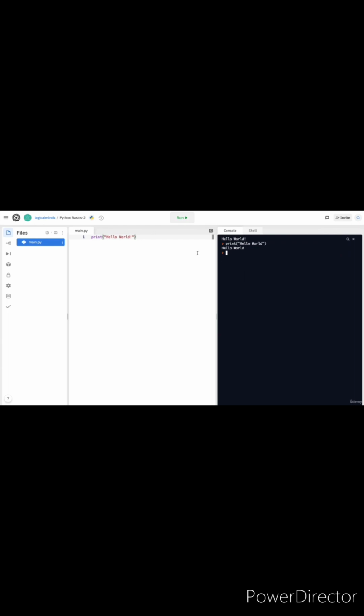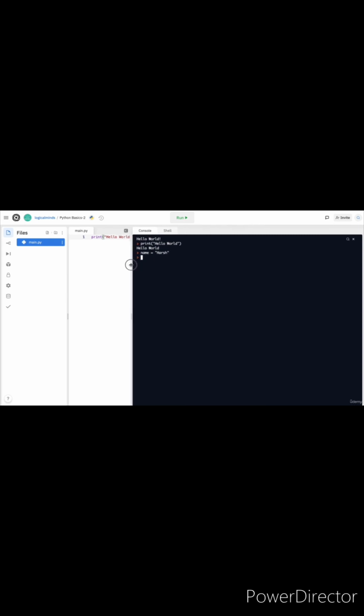Alright, so now what we want to do is create a variable. Variables are basically just stores of data. For example, I can write name equals Harsh in quotation marks. This is basically just saying that the variable name is assigned to the string Harsh. The quotation marks indicate that Harsh is a string, and a string is basically just a block of characters. The single equal sign shows that the string Harsh is assigned to the variable name. So now if I print name, it will print Harsh.